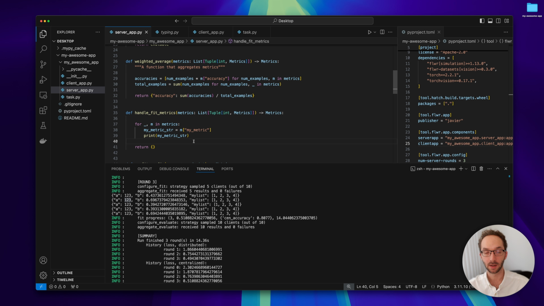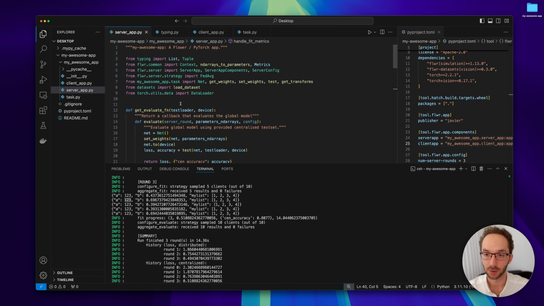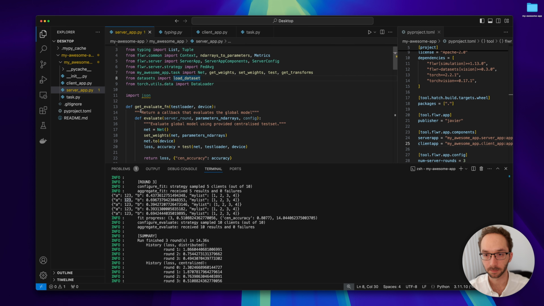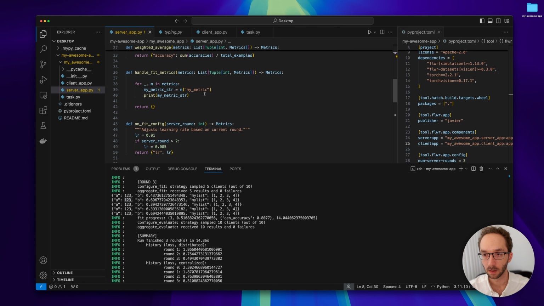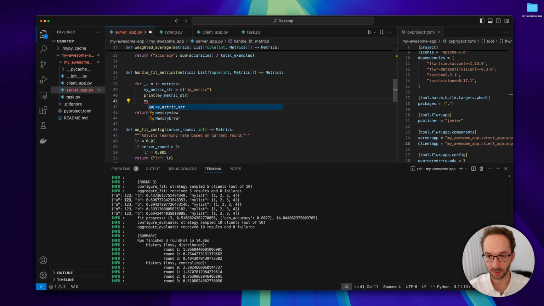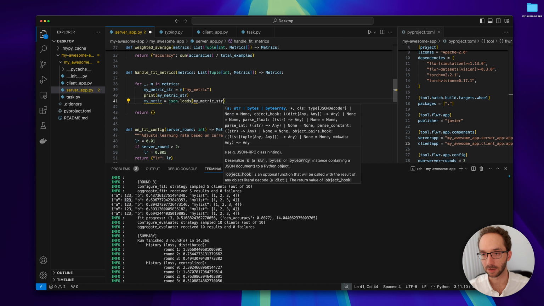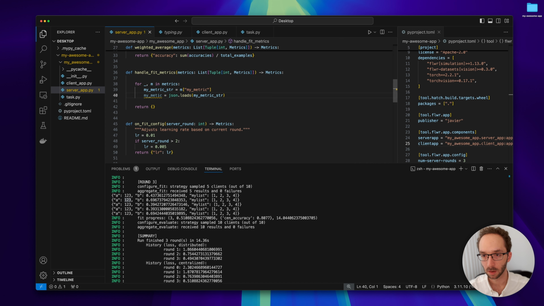We need to first revert the conversion to a string that JSON did on the client side. So in order to do that, it's fairly easy. We're going to import json here. And now to convert it back to a dictionary, we are going to do my metric equals json.loads of my metric. And that would do the trick.